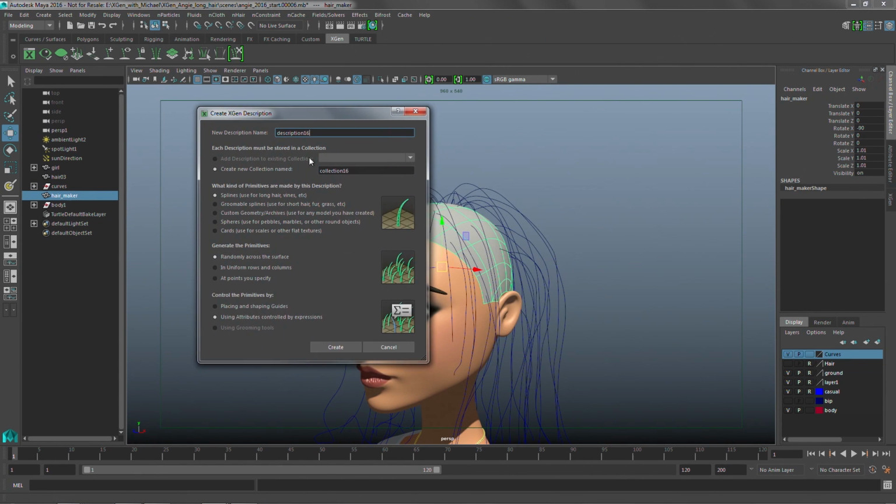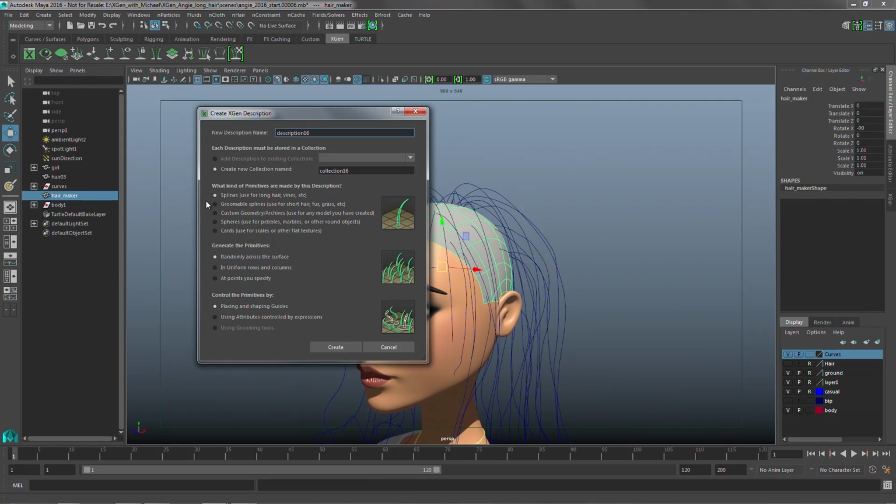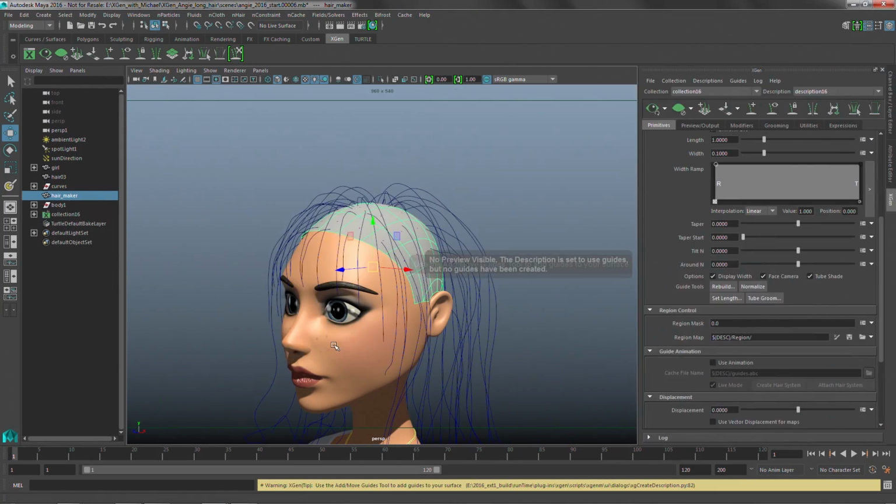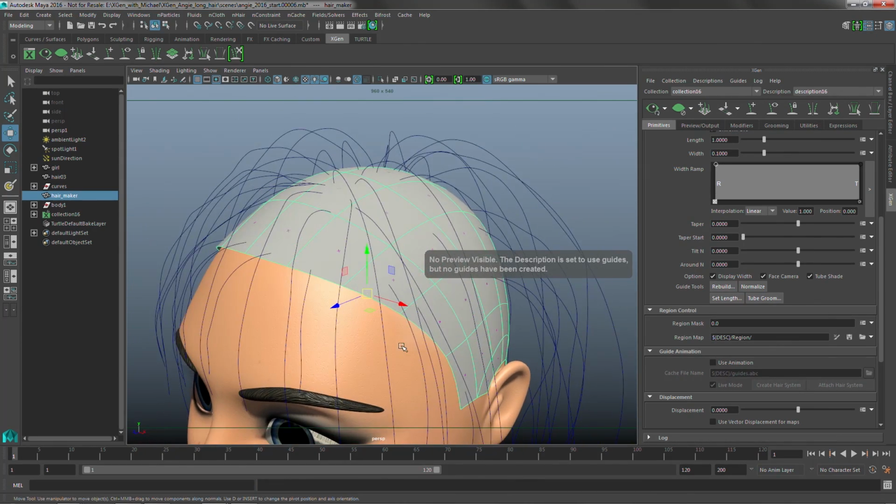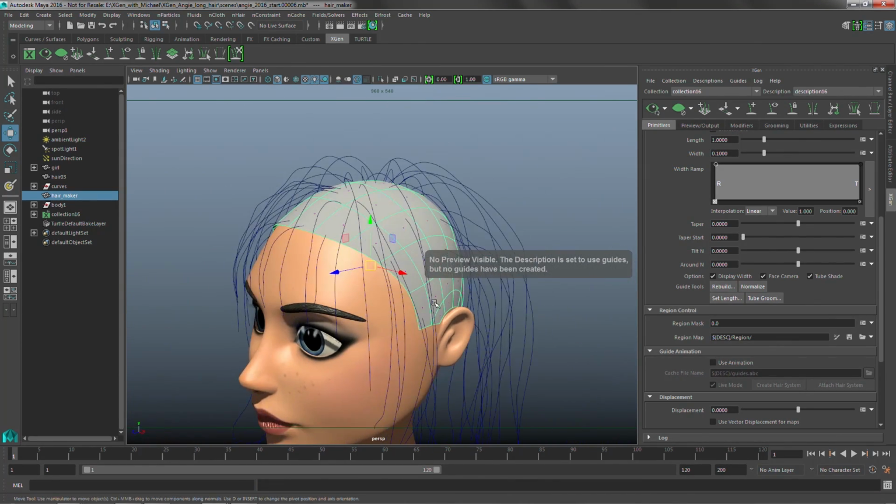When we bring up the XGen window and we add this description on here, we're going to tell it that we want to use guides to do the overall shaping as opposed to using expressions or attributes. So we'll go ahead and do splines and hit create. As soon as we do that, we're represented with these little X's on the surface here. So what's going on here, Michael?